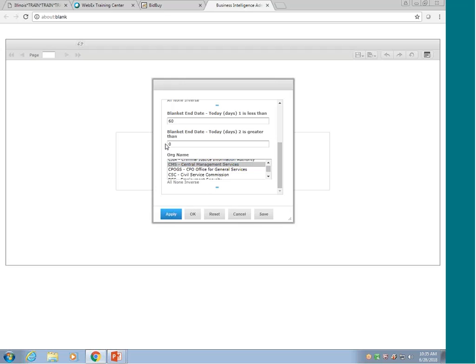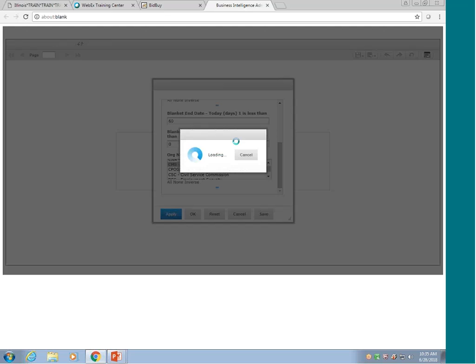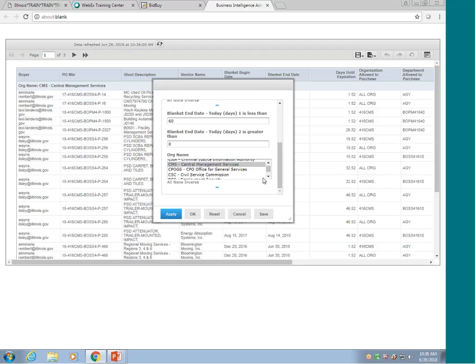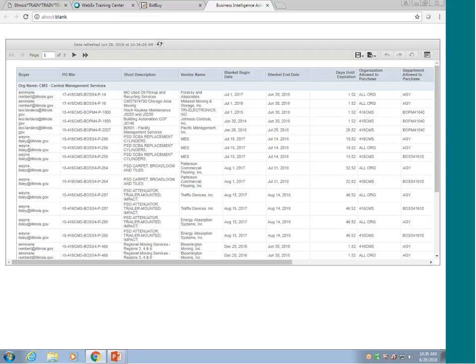And this is the time that it will take a little bit of time whenever you're pulling those reports if they are very large reports. And then you'll see it pop up in this background, and to get this box to go away, you will click OK. So Apply, OK, that will come up on your screen. This is the report again that will show all contracts that are expiring between 0 and 60 days.